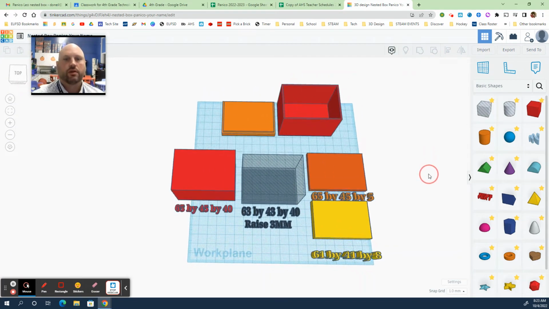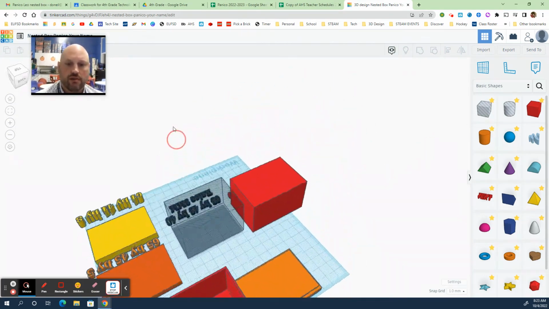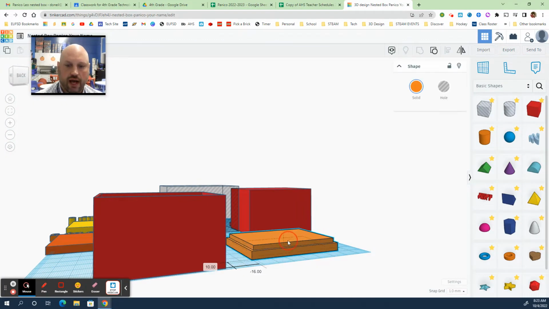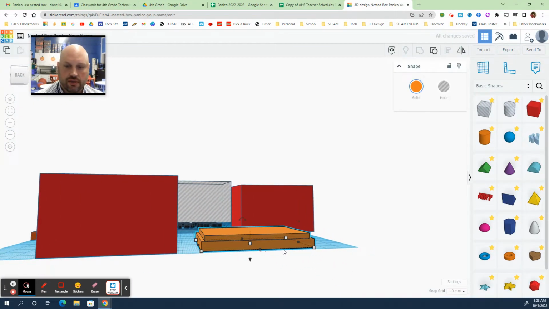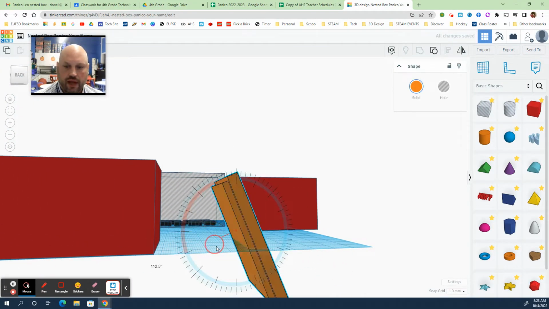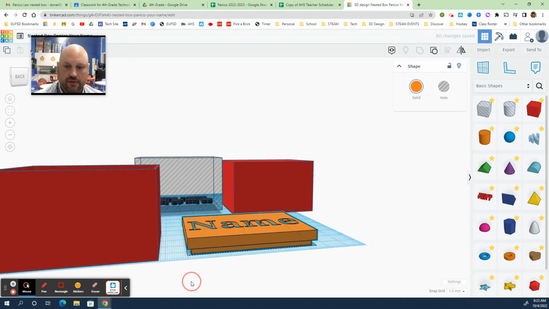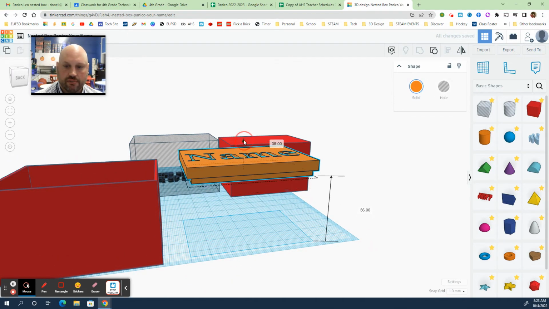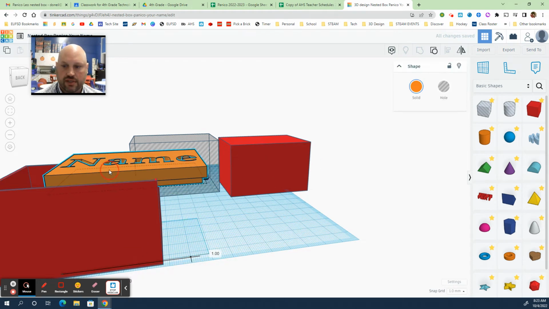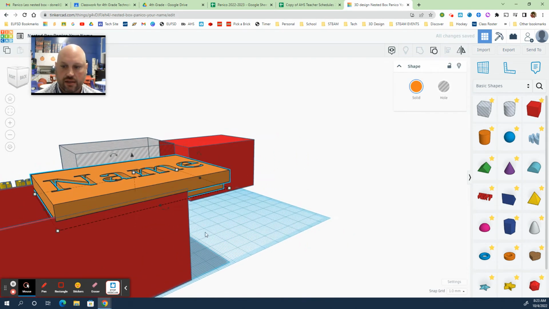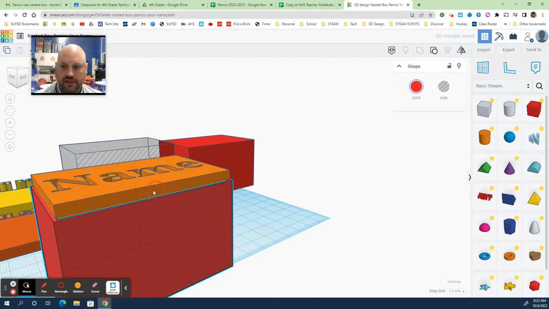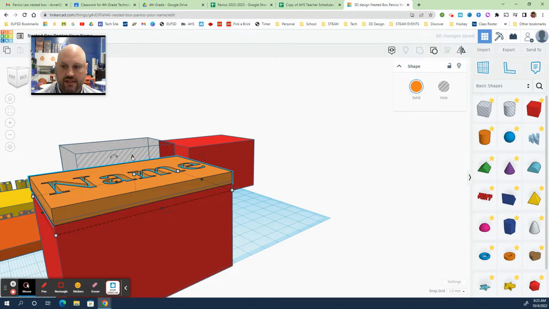Hey everybody, today we are going to work on making this cool nested box. All right, so I'll just give you a little overview. This box, that's really how the top goes. You put your name on the top and embed it in there, and you'll be able to slide this on so that it fits nice, so that it nests right inside.